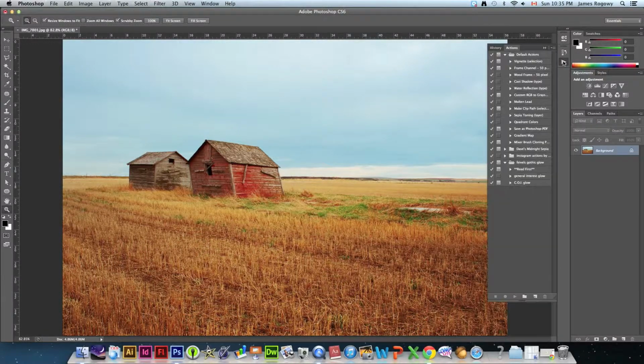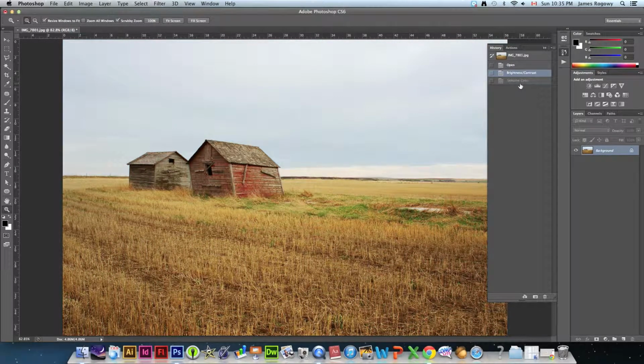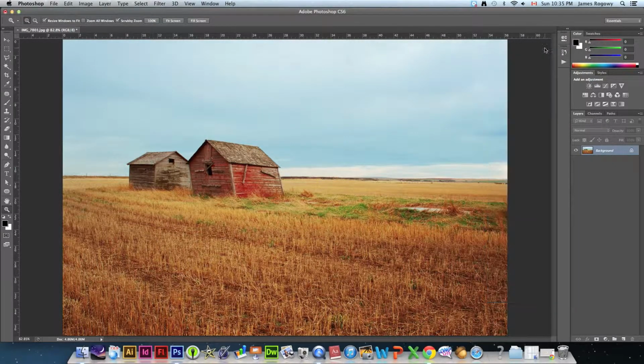So if I look at the before and after, whoops, not actions, history. Go before, there it is before, there it is after. You can see we've really pulled out a lot of color there. We've really made it punchy.